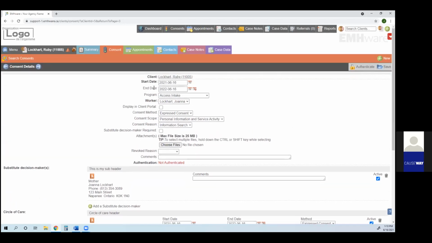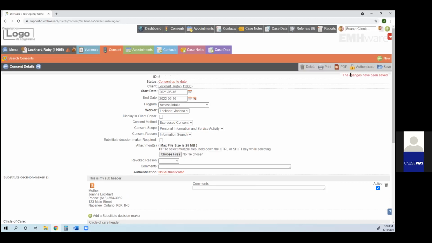The start and end date, the end date for the consent, you can set that up to how long you want that to default to. In this site, it's set obviously to 365 days, but as you'll see when we look at the consent administration, you can make that whatever you would want. So you can go ahead and save and authenticate that consent for the client.